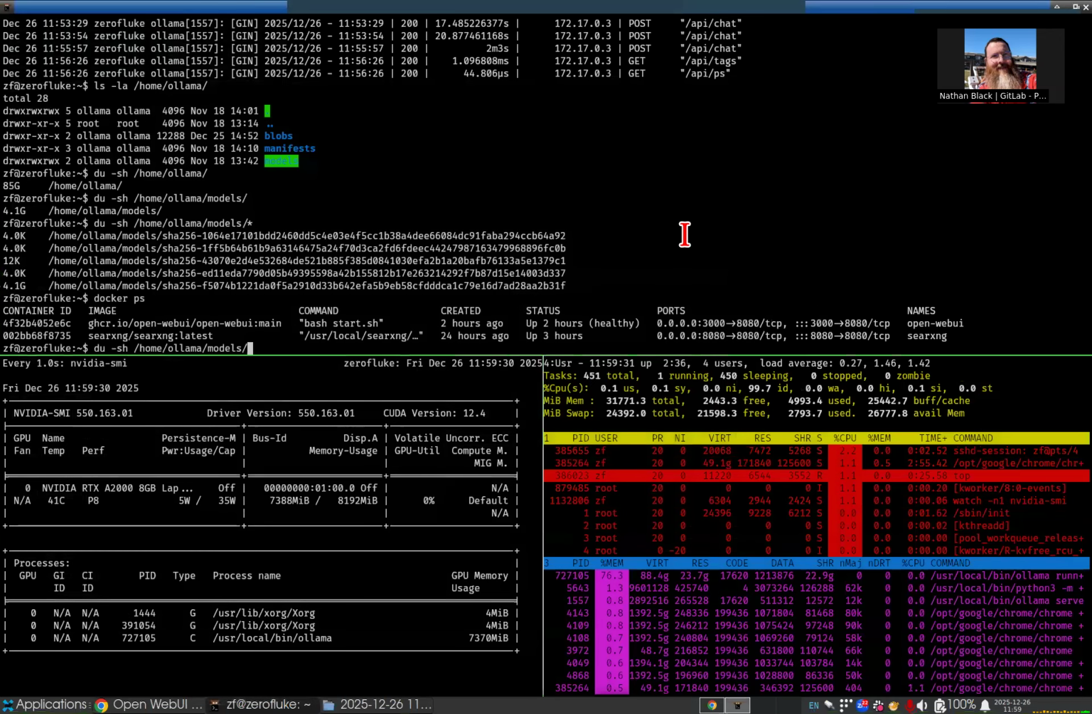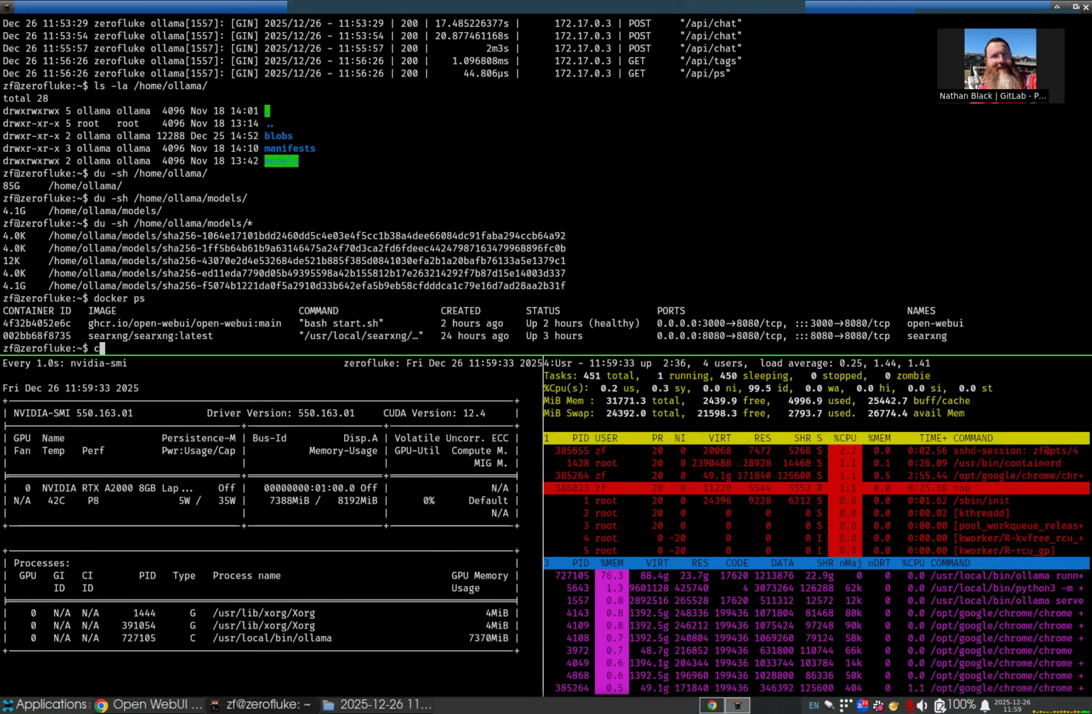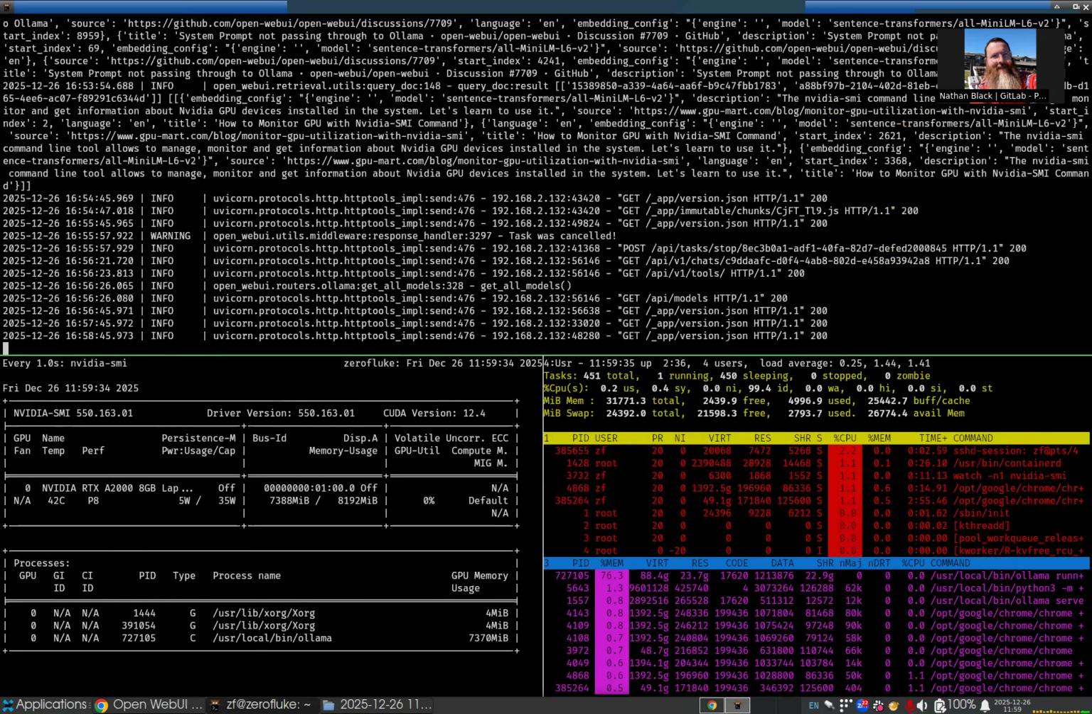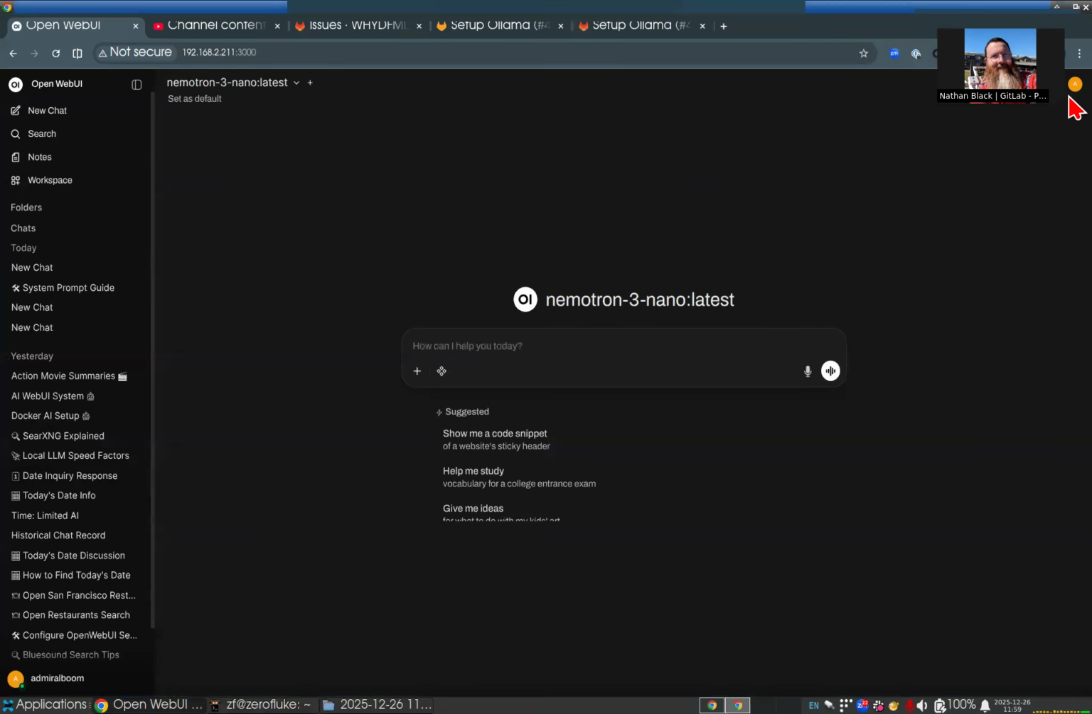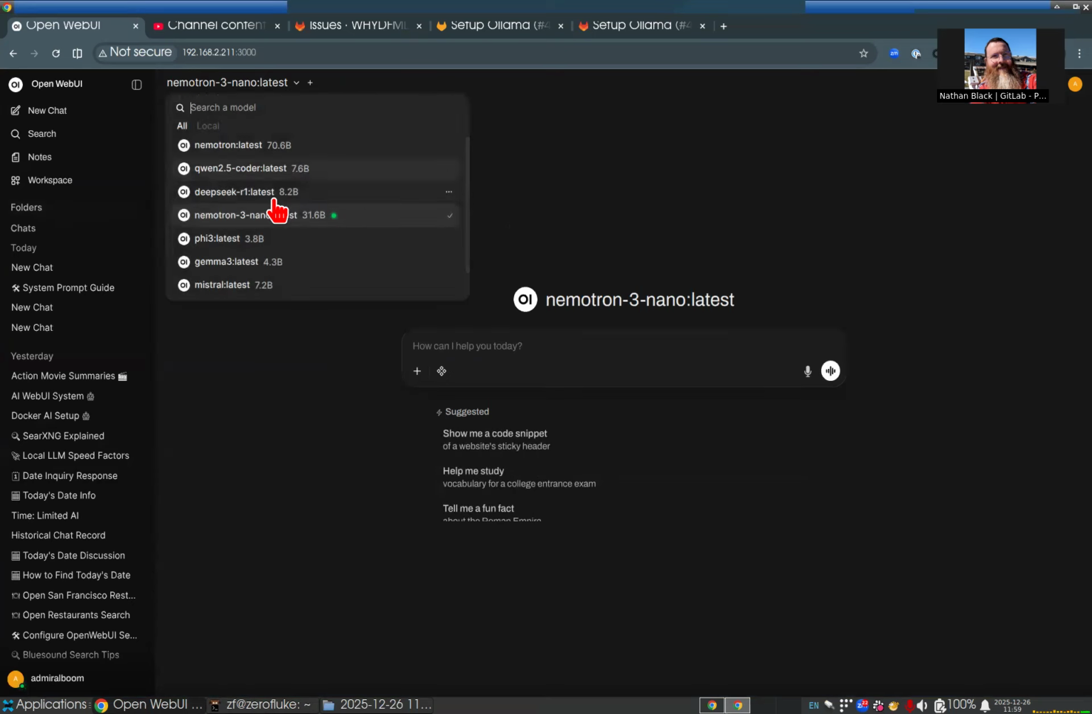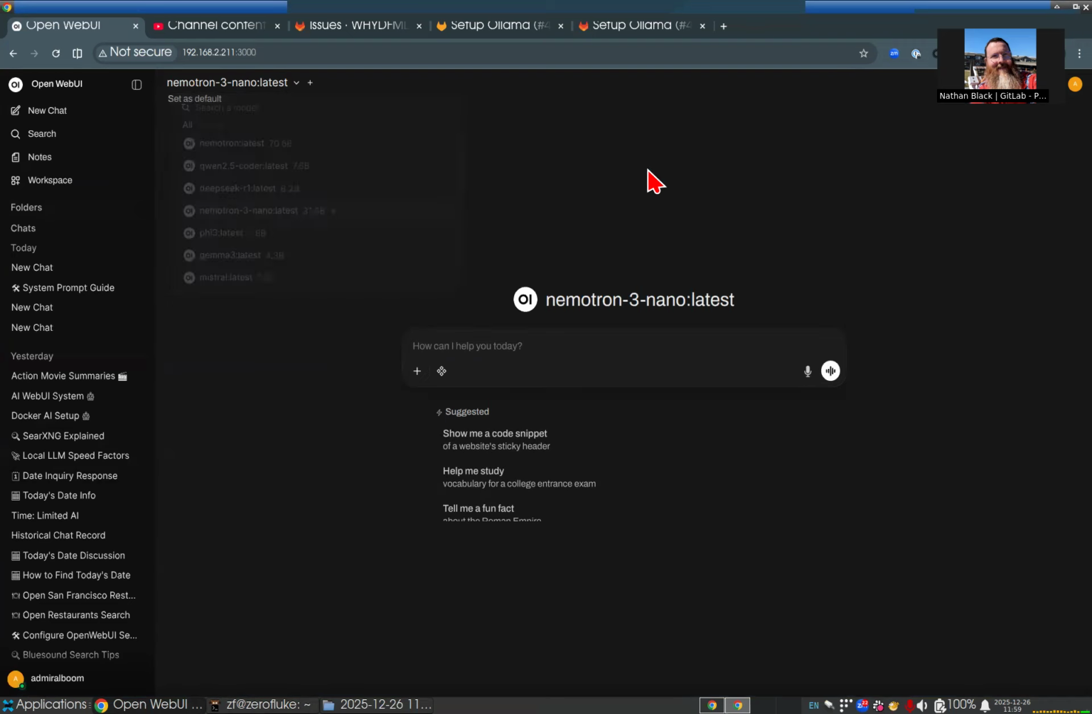So for here, we'll tell Docker to show us the logs for the WebUI container and talk about how this is set up. So this is OpenWebUI, and the model pick lists are up here. It auto detects this from what Ollama has available.